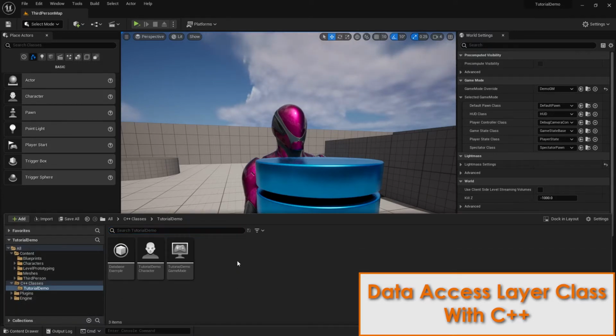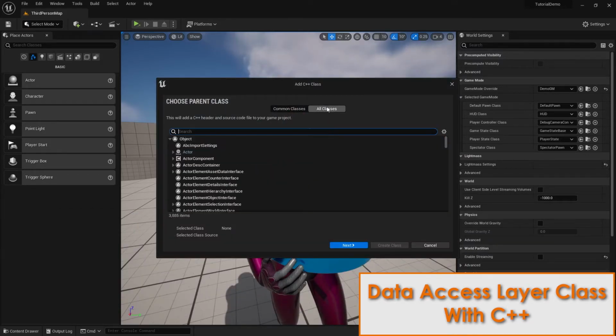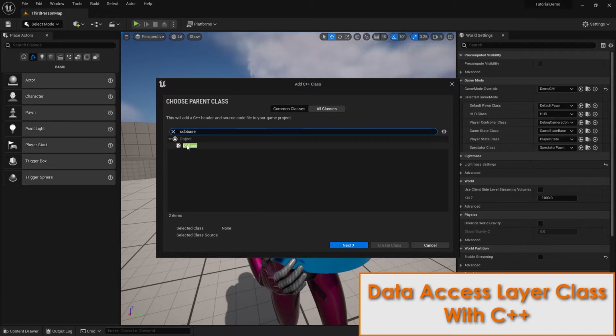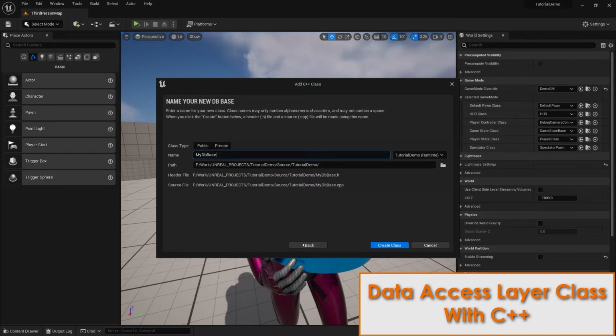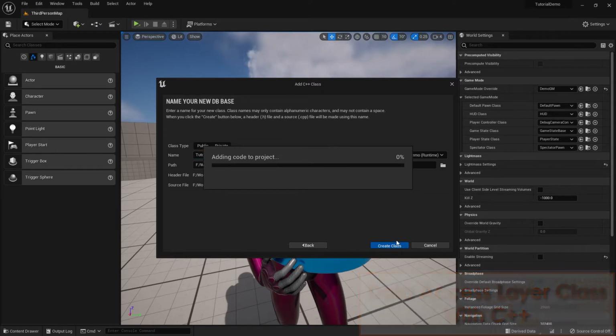I'll navigate to the project's C++ classes in the Content folder. Right-click and hit New C++ class. Select All Classes, and start typing UDBBase in the search. Select the class and hit Next. Let's give this one a similar name to the BP version, just without BP. So I'll call it Tutorial Data Access Layer. Click the Create Class button and wait for stuff to happen.